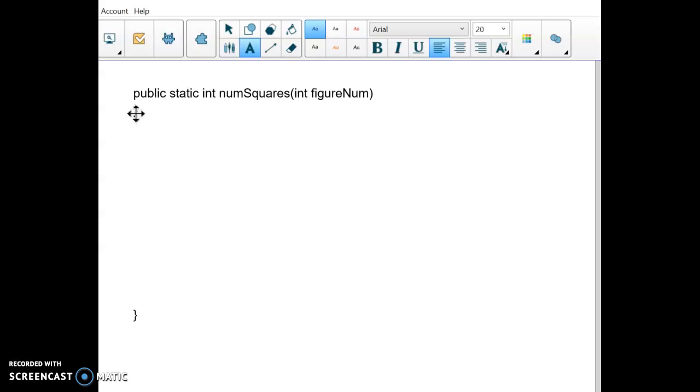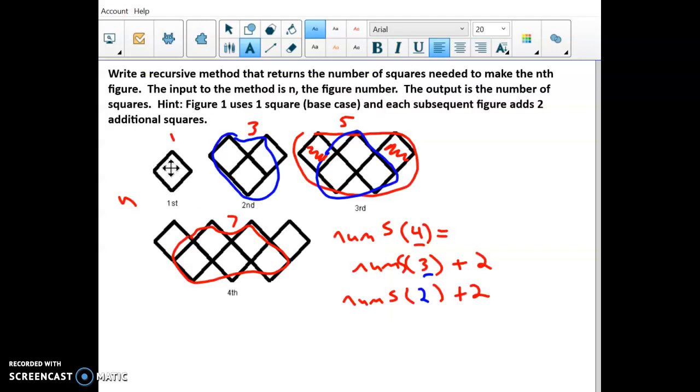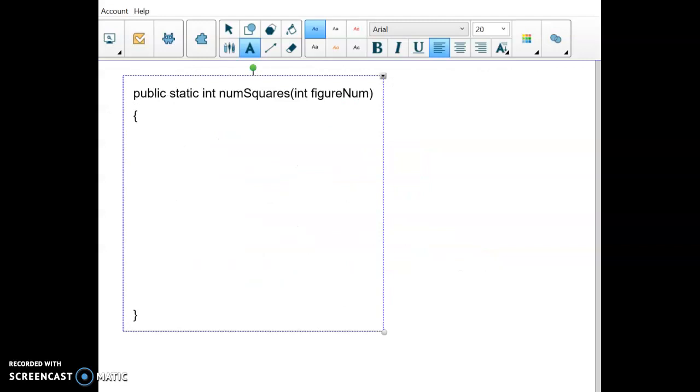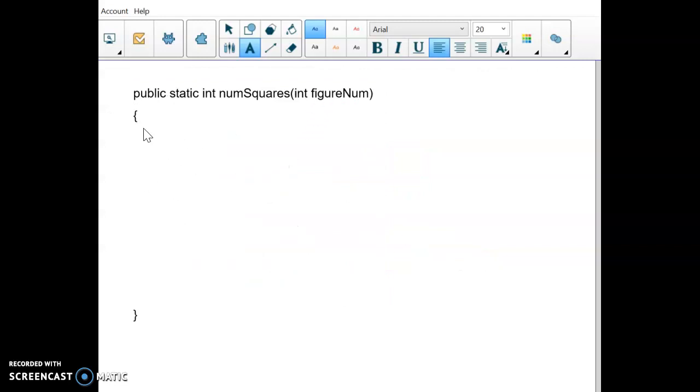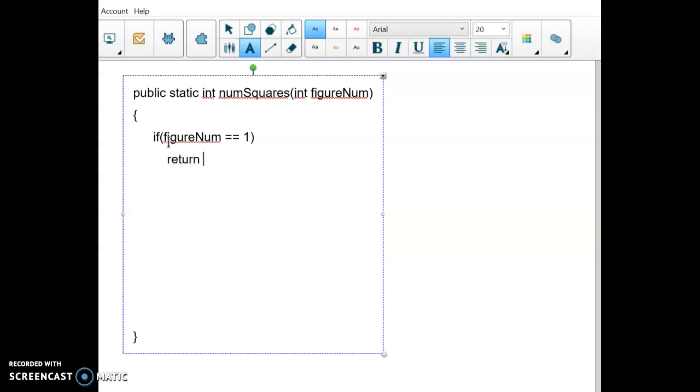Okay, so here's our method heading in there, and you don't have to do the stack part. If you just do a public int, that'd be fine too. But oh, I forgot to talk about our base case. So our base case is just the first figure has 1 block, right? So basically, this is the figure number coming in. That's our input, and so I'm going to say something along the lines of if figure num equals 1, we're on the very first figure. Then we just want to return 1.